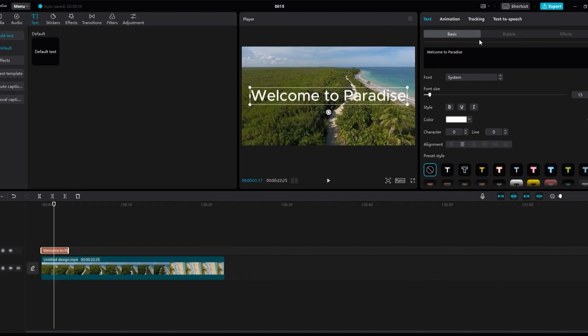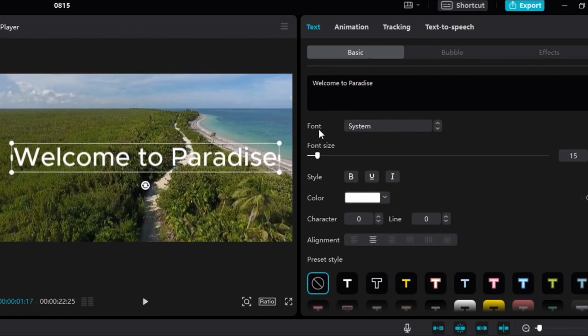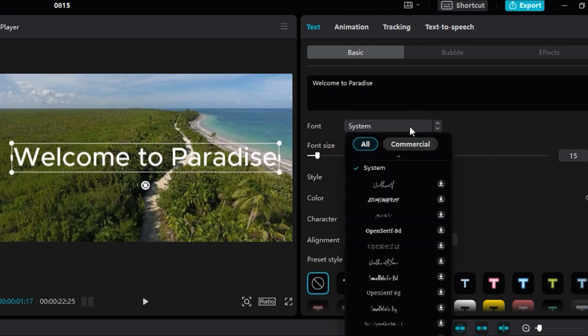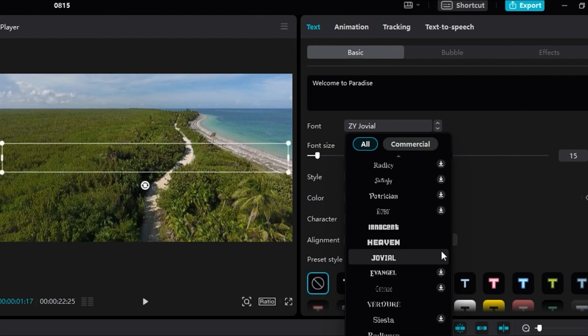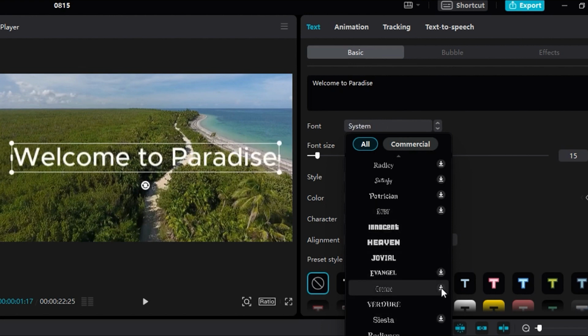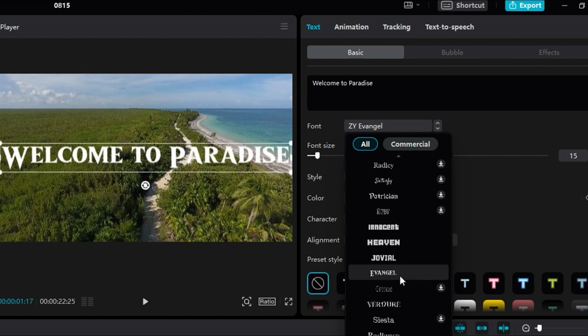Now, on this right hand side, you have the basic text, right? And here you have font. By default it shows the system font, which is the basic or default font, but you can click in it and you can find many more fonts. Now these arrows mean that you have to download these fonts. So if you see something that you really like within the list, you can simply click the download icon here and it will easily download the font. Let me show you how that works. If I click this font, let's say I want that, it will quickly download the font for me and it will be selected, right?